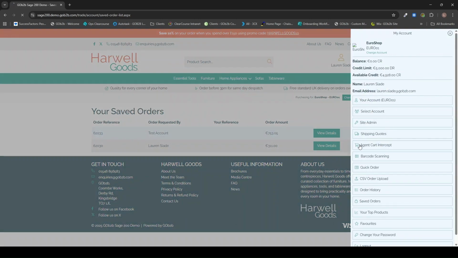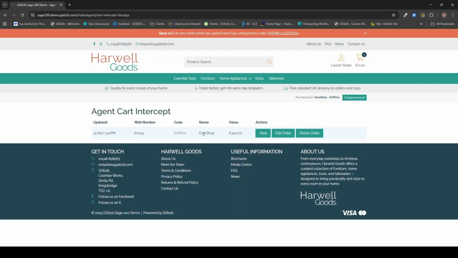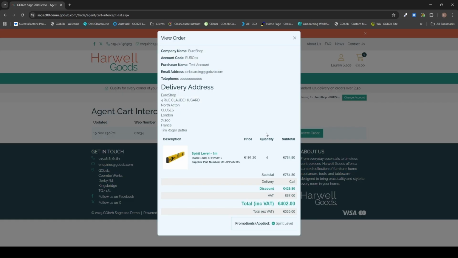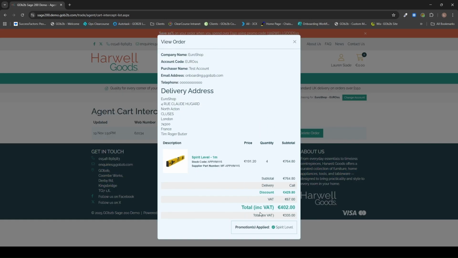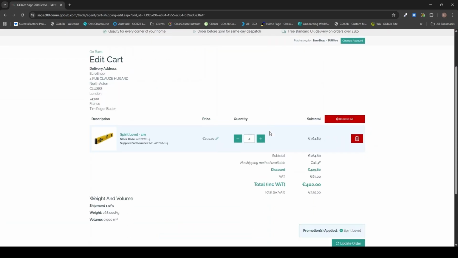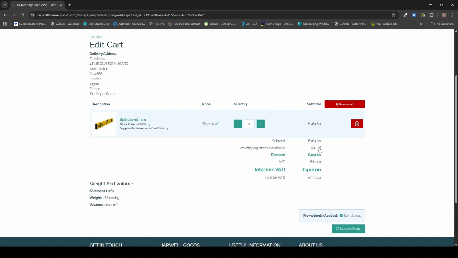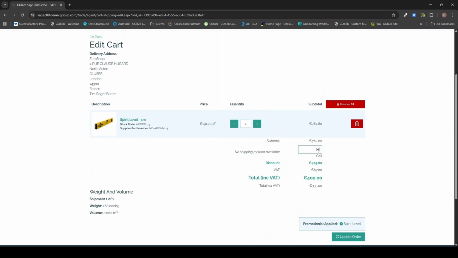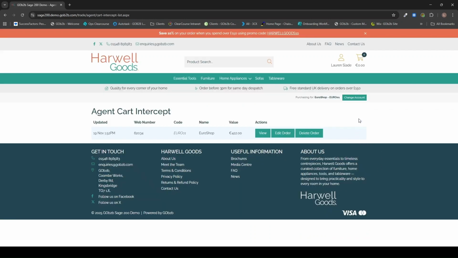Agent Cart Intercept is another useful feature. If a customer has created an order, but you have agreed they pay a reduced fee, or have free shipping, then you can use Agent Cart Intercept to view their cart and saved orders, and amend the pricing as required. The customer can then review the order and process the payment. You can also delete the order if it is no longer required.